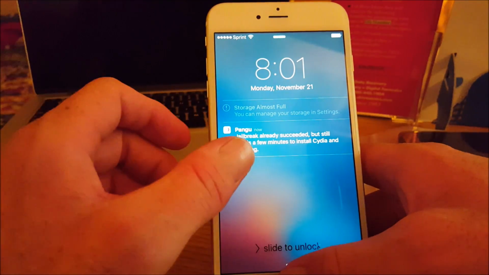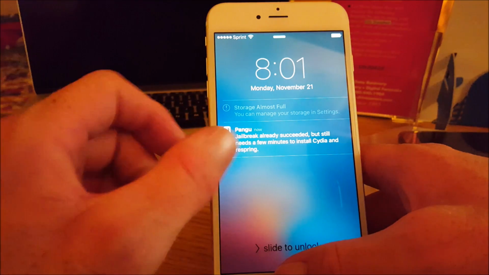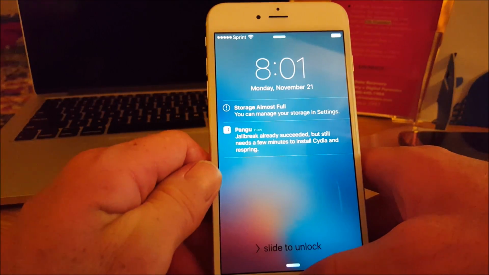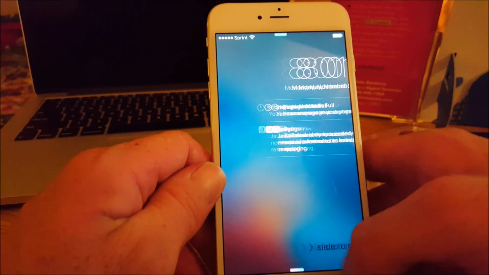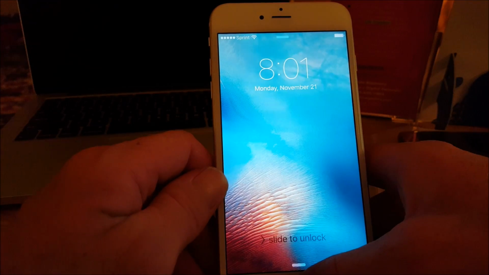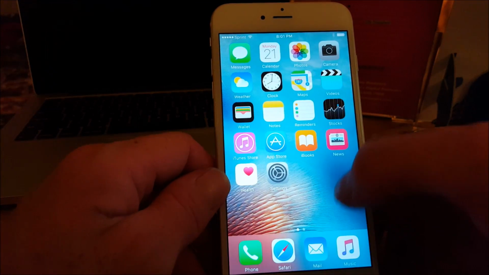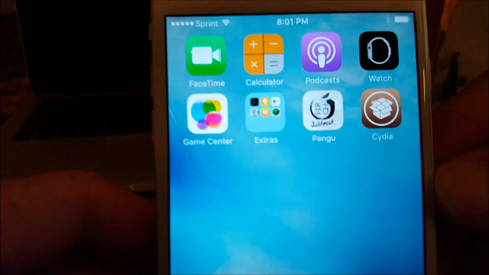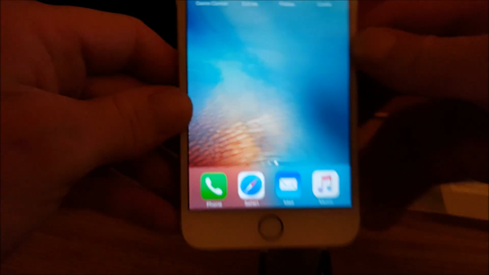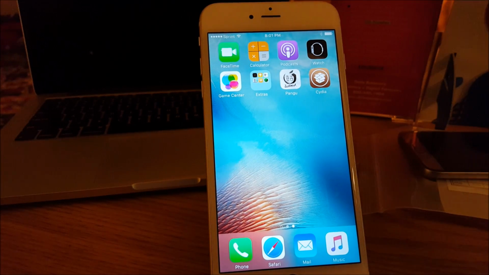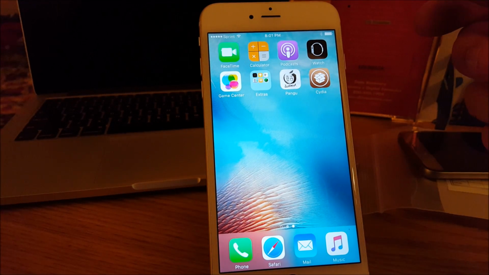Okay, and what it basically says here is the jailbreak already succeeded, but it still needs a few minutes to install Cydia and respring. So we're going to go ahead and swipe here, and then it's going to install Cydia, and there we have it. We have a jailbroken iPhone, and that's it for this guide on how to jailbreak iPhone and understanding jailbreaks.